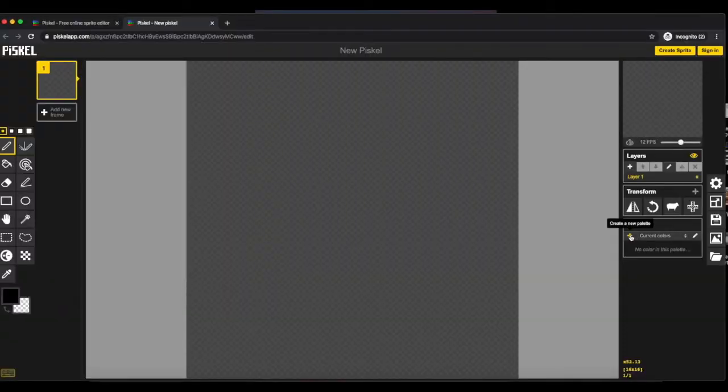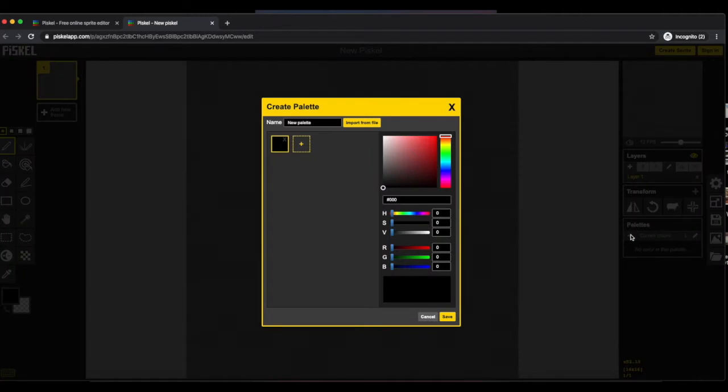On the right-hand side, click the plus sign under Palettes. This opens up the color picker window. I'm going to rename this palette Heart Colors. If you do lots of art in Piskel, it's great to be able to build your custom palettes for projects. I'm going to keep the default black, and then I'm going to click the plus sign next to the black square to add a new square.